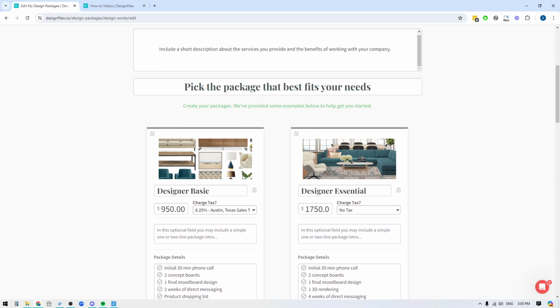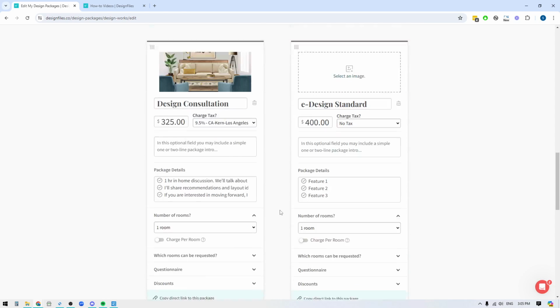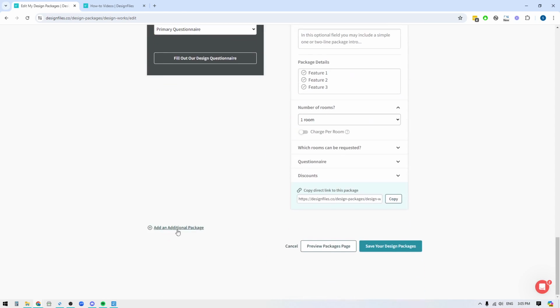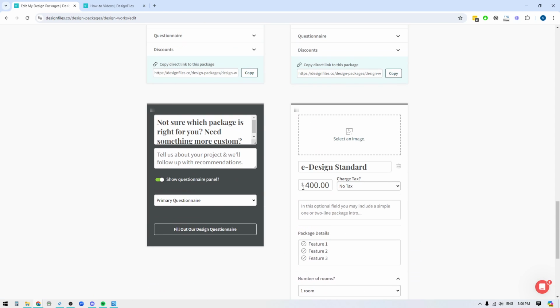Now, when you're adding in your design packages, let me just scroll to the bottom of the page here. You can add as many as you like. All you got to do is click this link right here to add an additional package. And when you click that, it's going to open up a blank template that you can basically customize and fill in. Now, I'd probably recommend to stick with maybe 2 to 4 packages max. If you go beyond that, it can kind of create a little bit of paralysis by analysis for your clients, and then they're really just not sure which package they should be selecting.